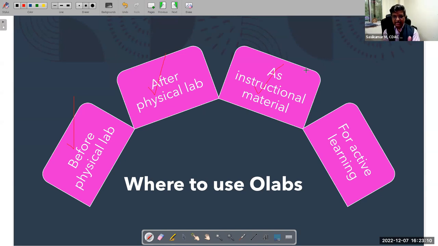So you can bring these labs and open them up in the classroom, perform these activities, and you can even involve the student. You can ask, at this point, what would happen next, or what should I do next, right? So an adequate amount of instructional capabilities are also possible with these virtual labs.